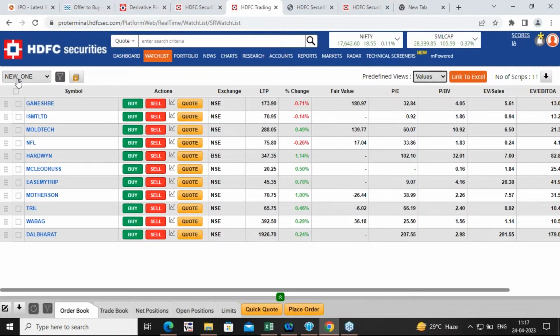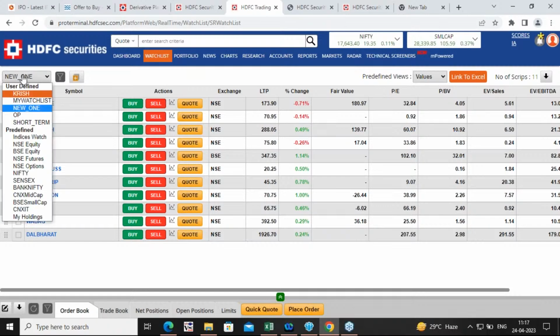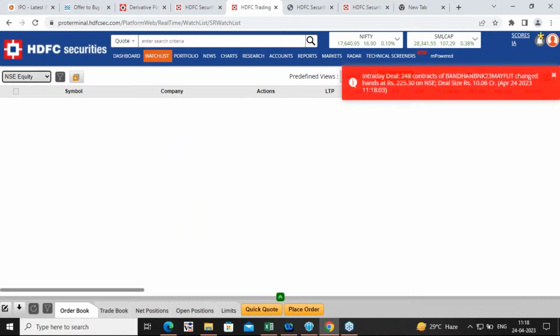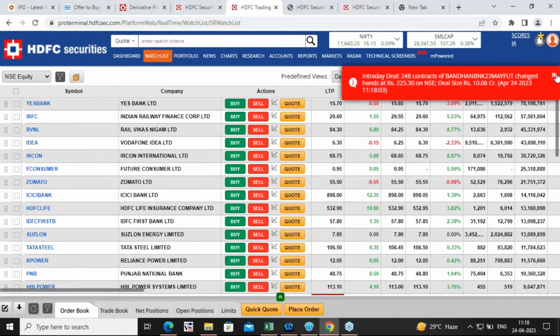Sorry. So basically, we are also giving the predefined watch list, as everyone knows. There are 3,000 plus stocks in the NSE and BSE, as you can say. So it's very difficult to choose which stock we should invest in and what criteria we should use. For that, we are giving the predefined indices watch.